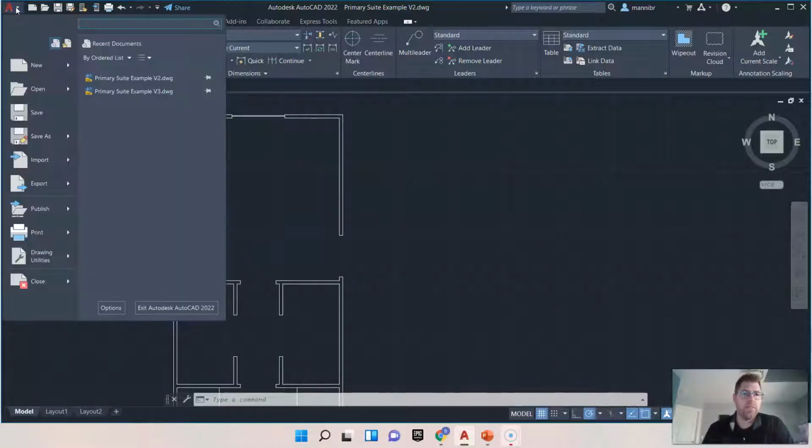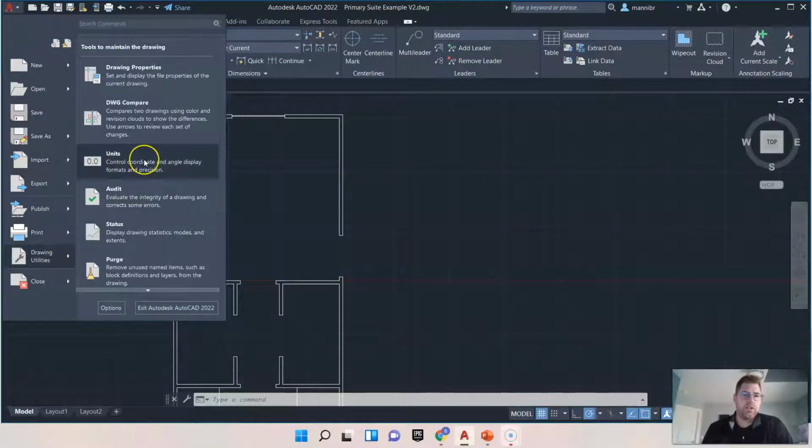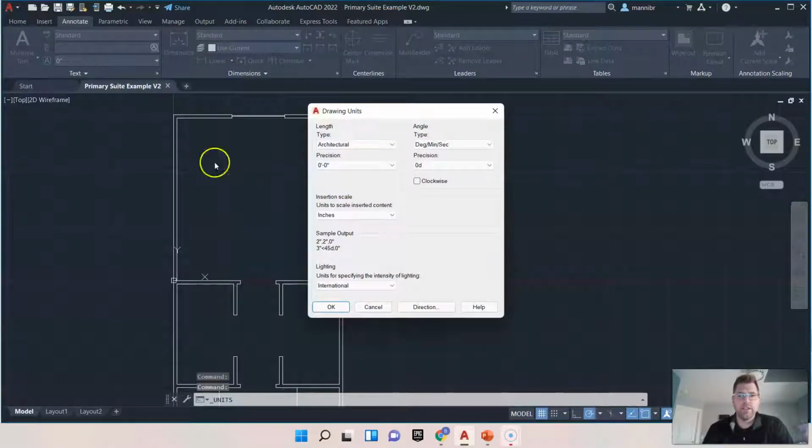So I'm going to hit the A, and I'm going to make sure you know how to change your drawing units. Go to drawing utilities, then units. And then inside of that, just make sure you set it to architectural and precision to feet and inches. And you can just hit OK.